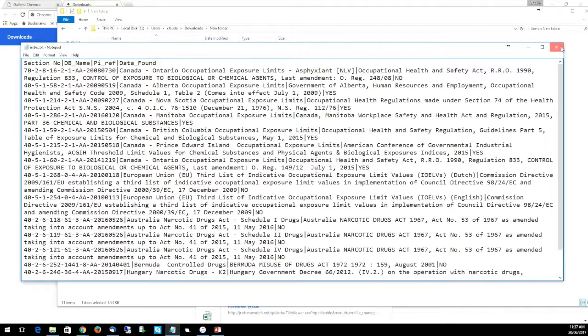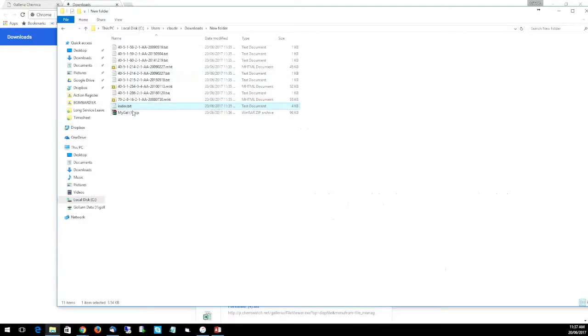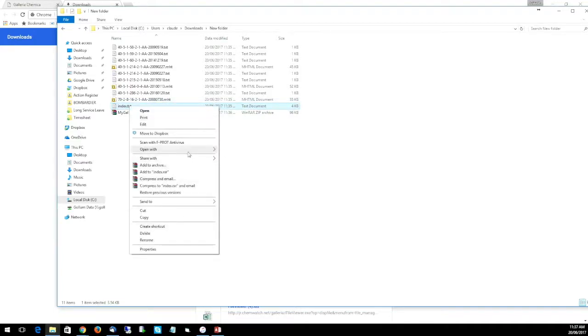And this index file is a delimited file that shows you what all those numbers mean and which regulation they relate to. Because these are all delimited, they can be pulled into any sort of database program, from Excel to Microsoft Access to Oracle to anything. But I'll just go and open it with Excel.